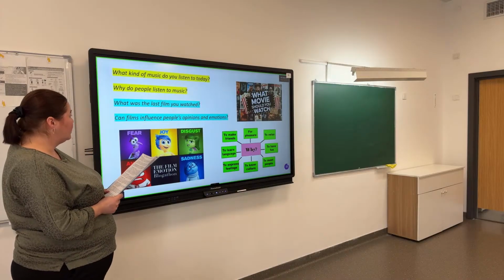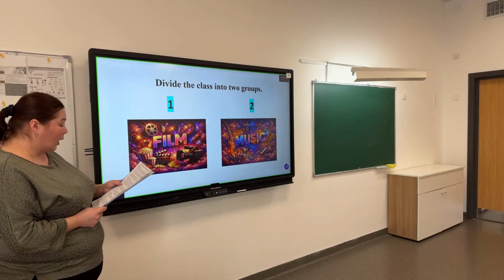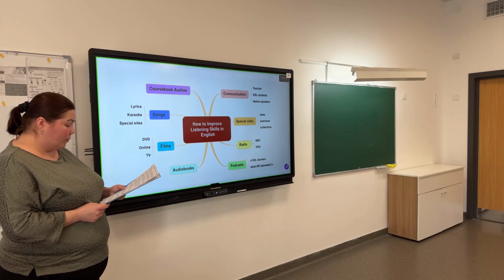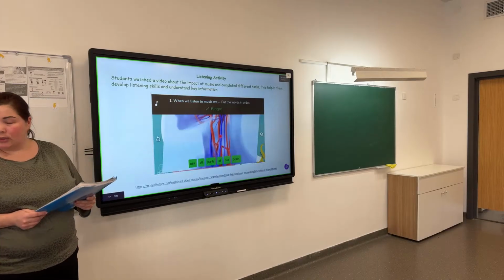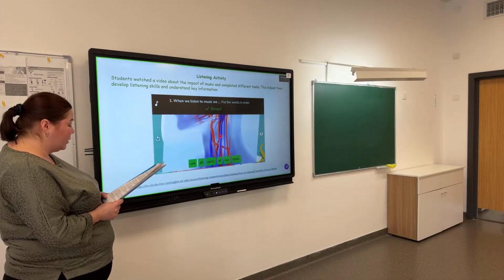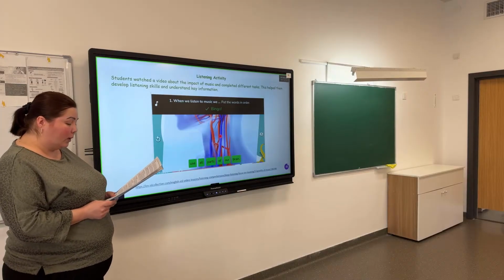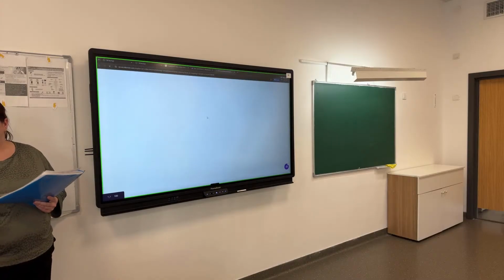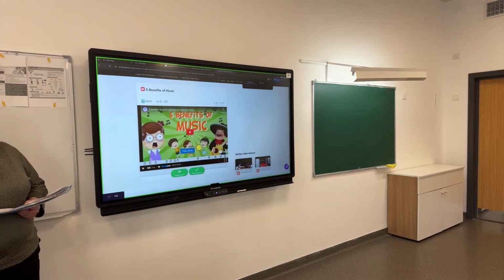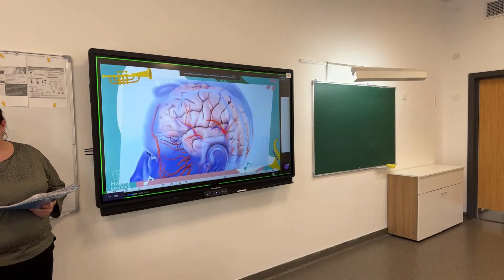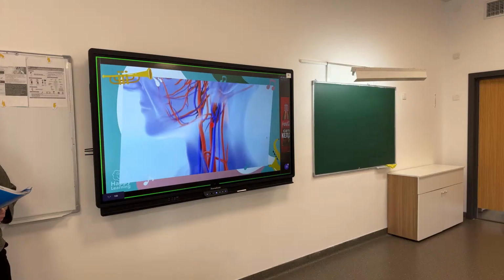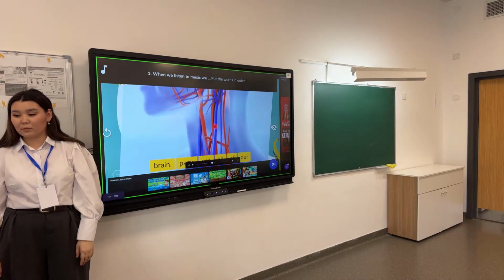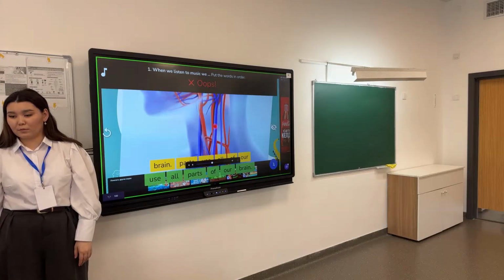Use brainstorming methods. Next. After, the students divide into two groups. Next, listening activity. This activity was created to use the ISO collective platform in the main part of the lesson. For example, when we listen to music, we use all parts of our brain. For example, any business answer, the show answer, right answer. Okay, brain.